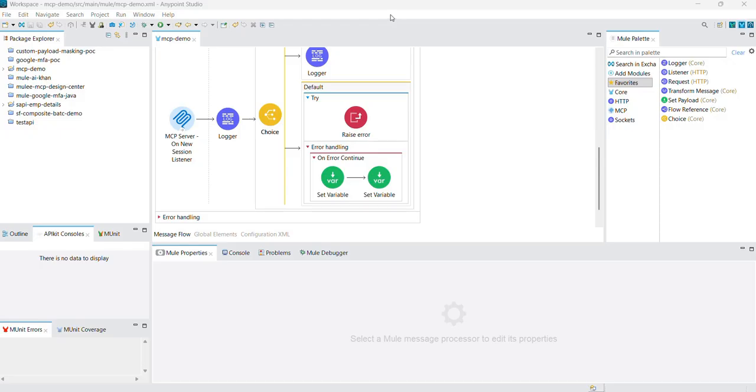So today I'll talk about the MCP server On New Session Listener. This is a connector which is available under the MCP framework. I'll show how it works in the demo. First, let's talk about the On New Session Listener. What is this, and what is it for?